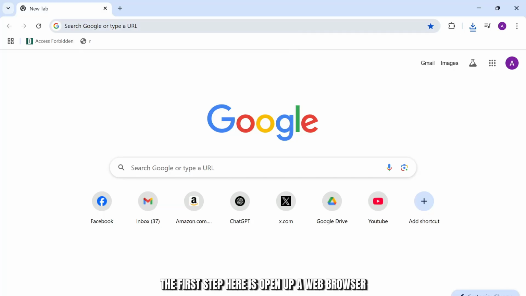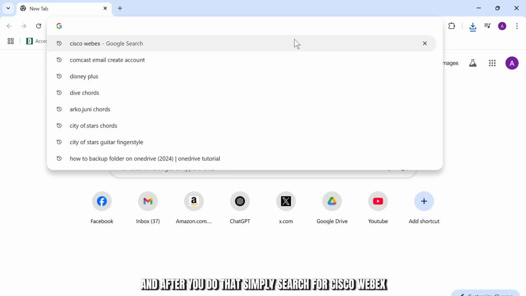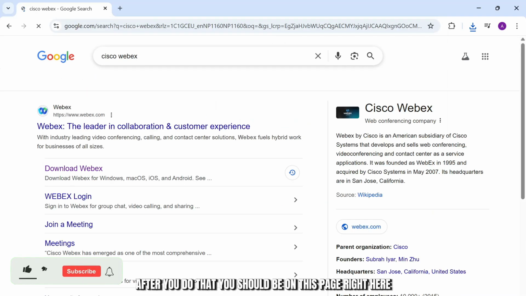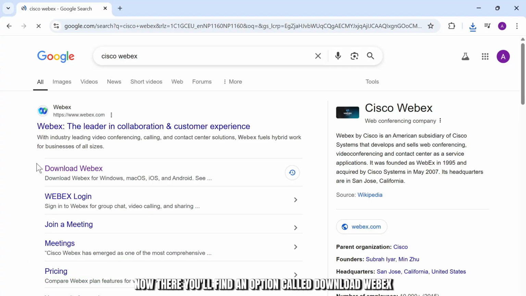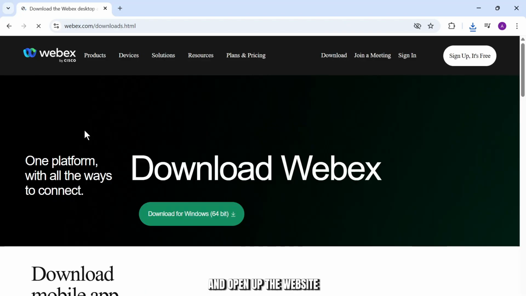The first step here is to open up a web browser, and after you do that, simply search for Cisco WebEx. After you do that, you should be on this page right here where you'll find webex.com. Now there you'll find an option called Download WebEx. All you have to do is press on it and open up the website.